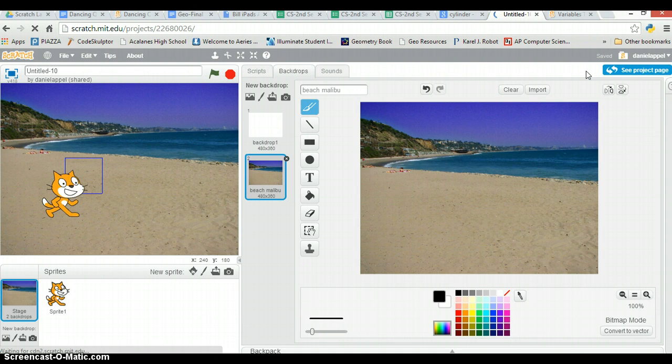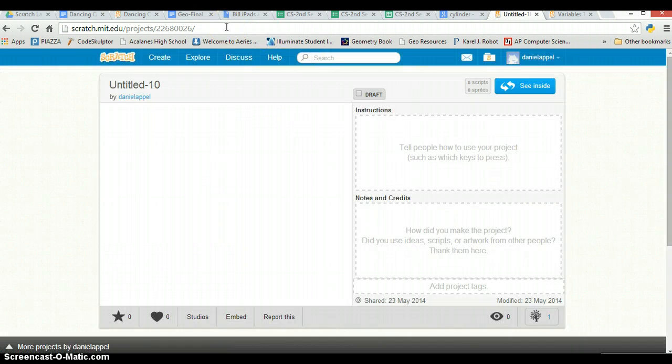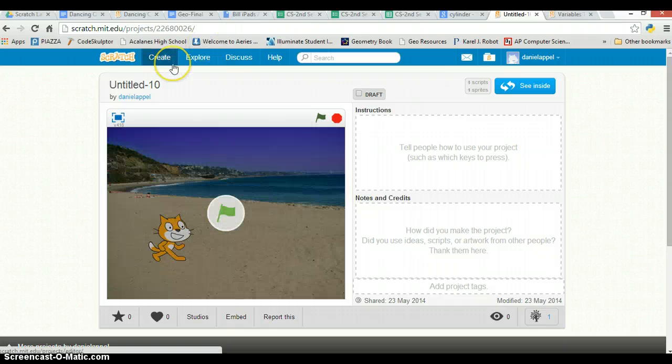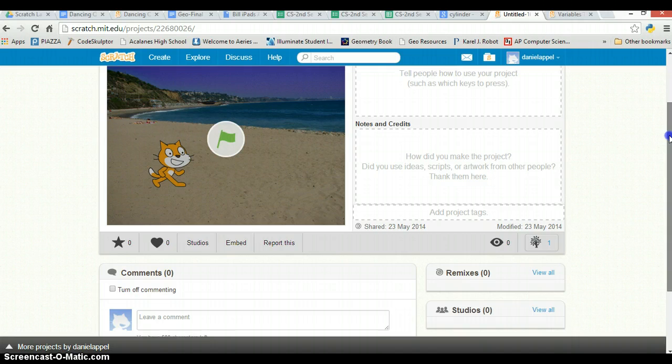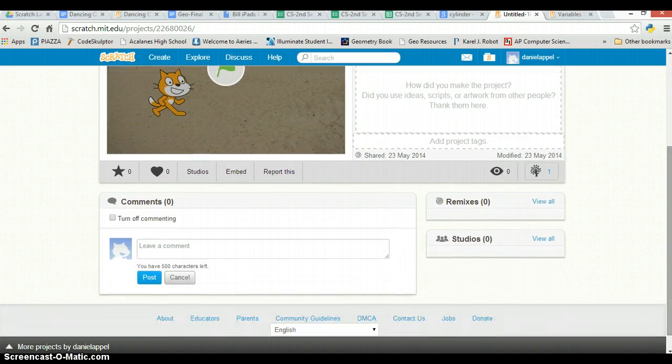And then to share this, what we do is we hit share, and it's going to save it. It's going to make the link public. You can see that now it takes me to this page. And this is, everybody can see what I did. I can put pieces in here for instructions. If I click see inside, that brings me back to kind of where I started. I can add more code. And then you have the ability to remix something, and that's really powerful.